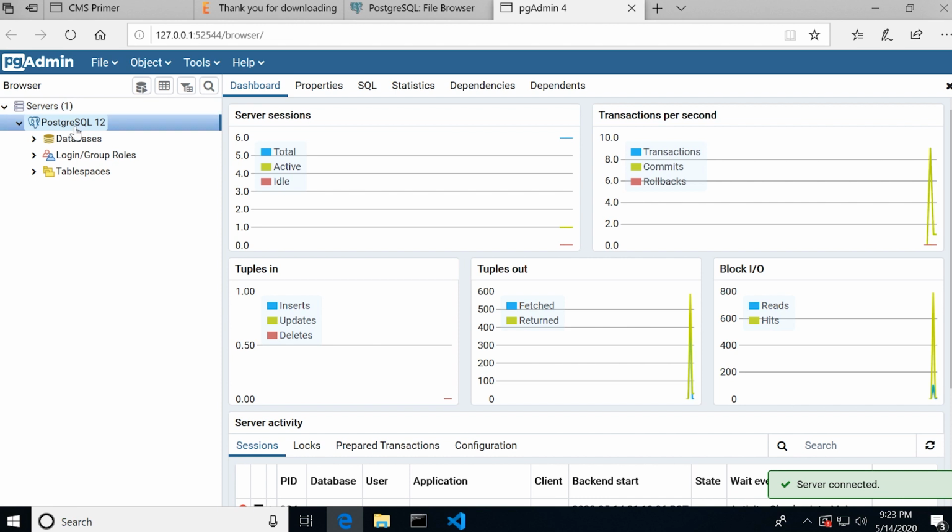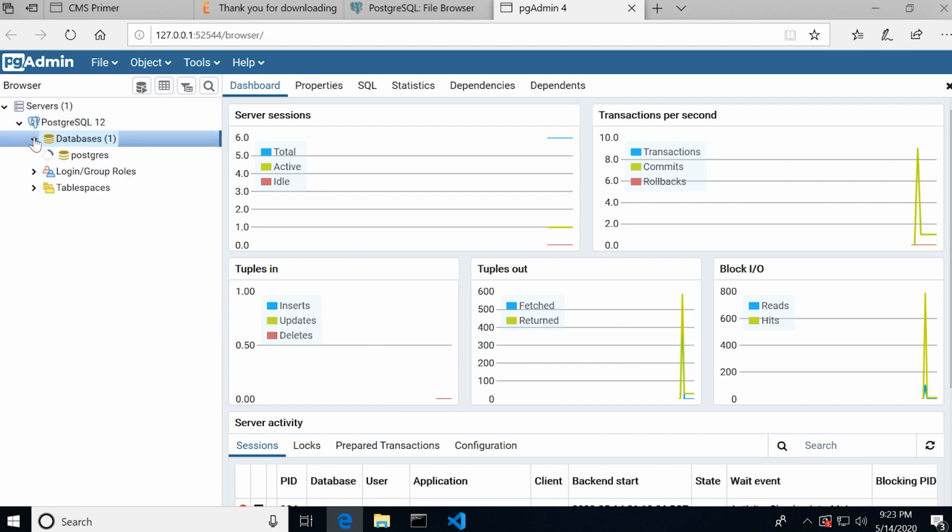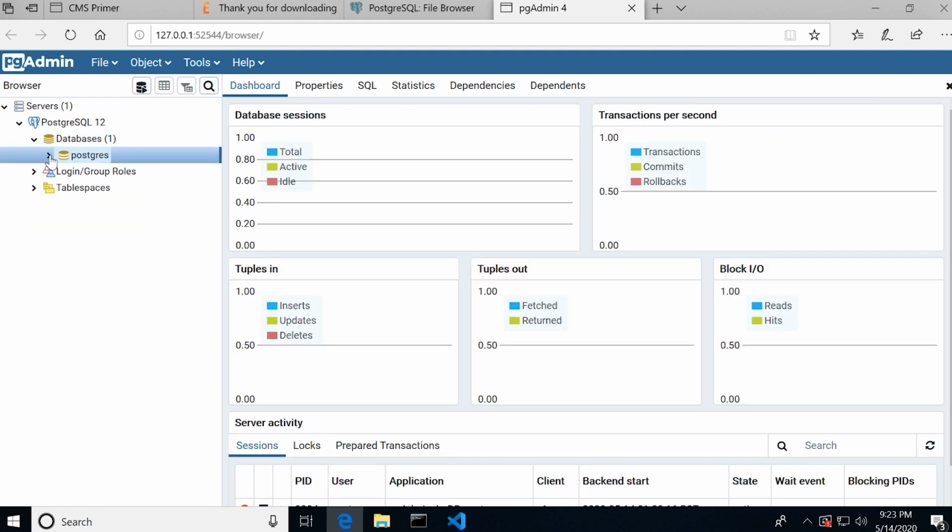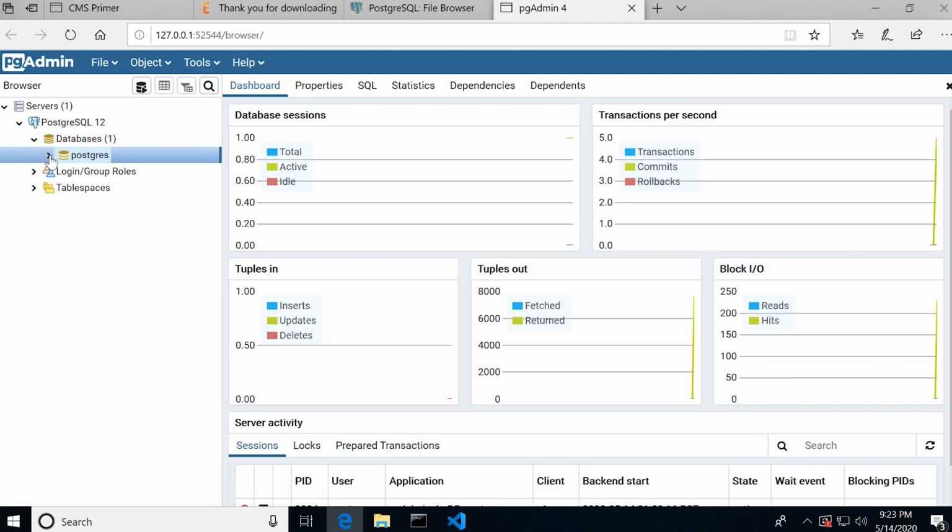You should have one instance here, and that's the PostgreSQL 12. And you can see here, these are all the databases, and there's a database here by default. We can just leave that. So obviously what we want to do now is build a new database for our Django app. And we want to then connect our Django app to the new database.